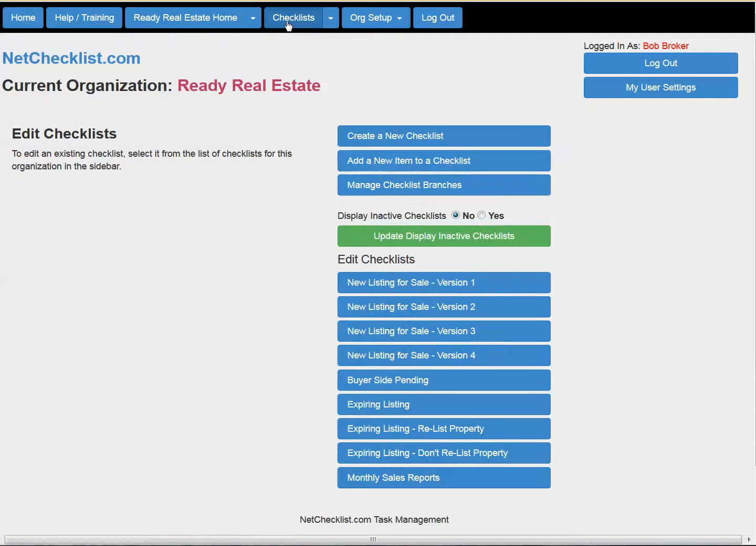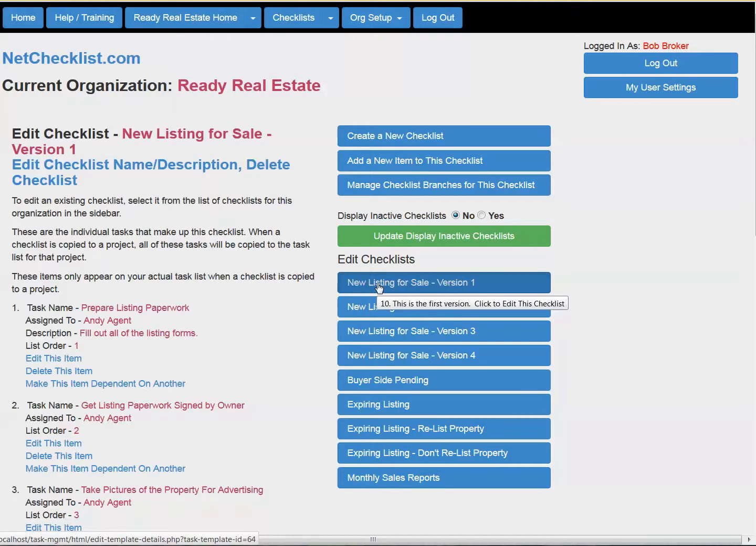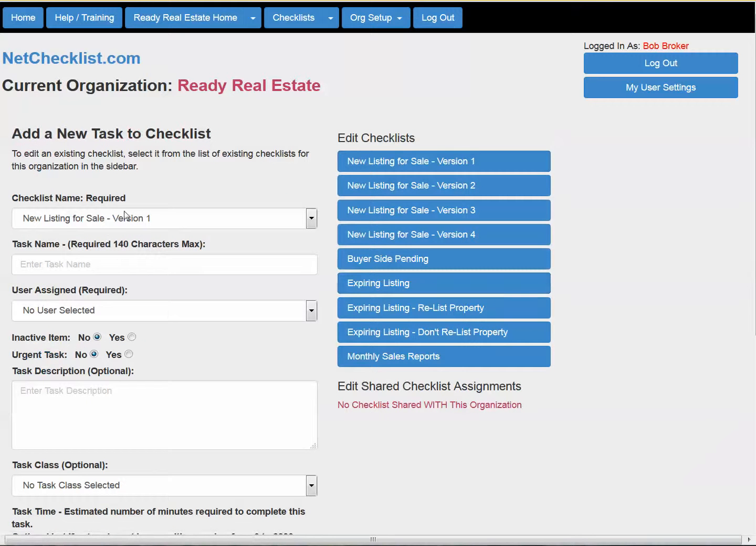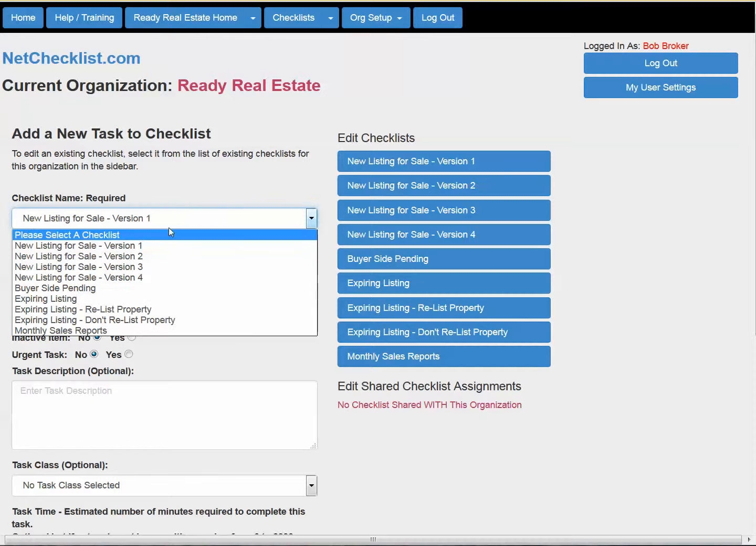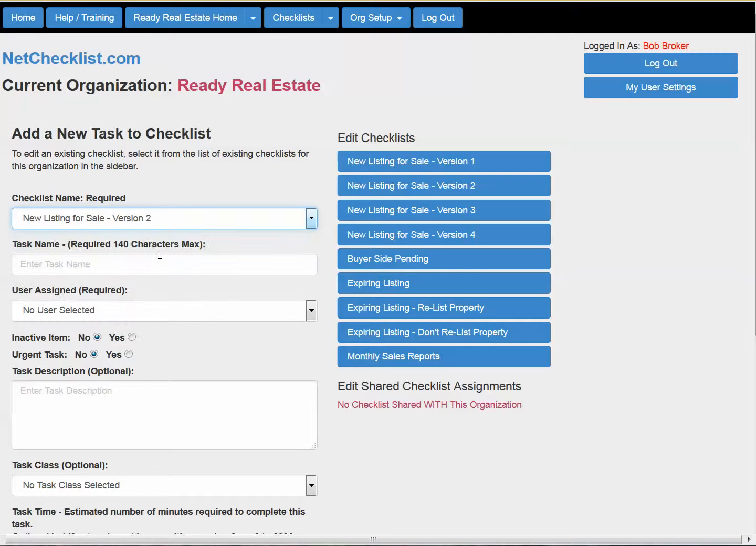But if we're on that main checklist page and we have one of our checklists selected to edit it, let's say we're working on this checklist, this button changes. Instead of saying add a new item to a checklist, it says add a new item to this checklist. And if we select it, then that checklist will already be selected for us. So it just makes it a little faster if you're already working on a checklist. But you could certainly change that if you needed to.